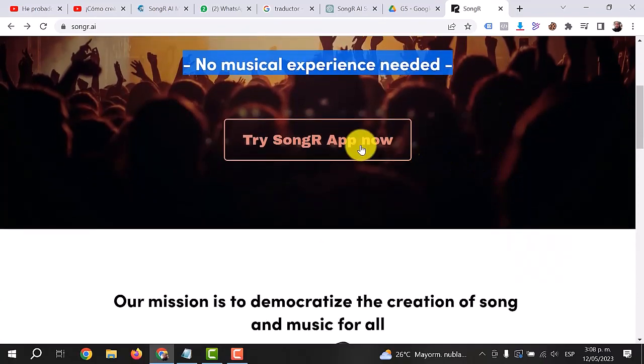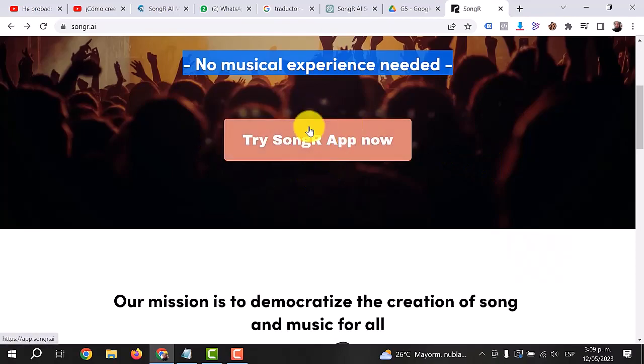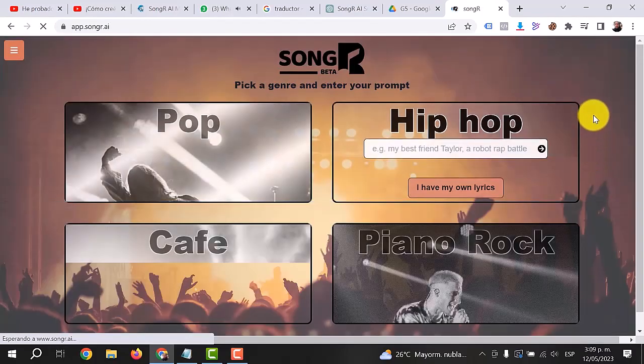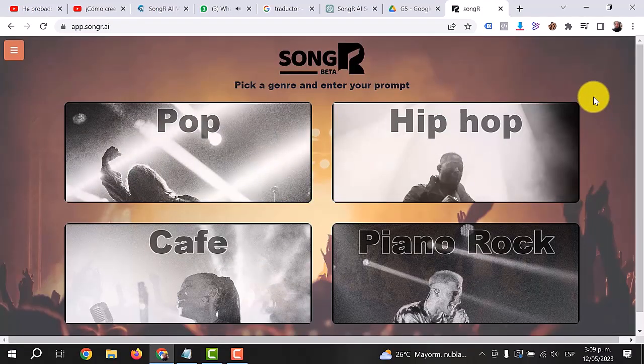Step 2, we click there. Now we are on the page where I can create the different genres or styles. At the moment I have 4 styles. It is possible that these styles will be more and more, or change.